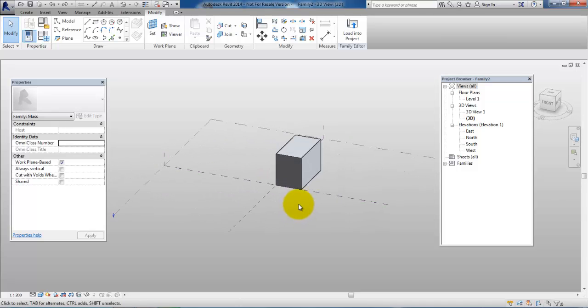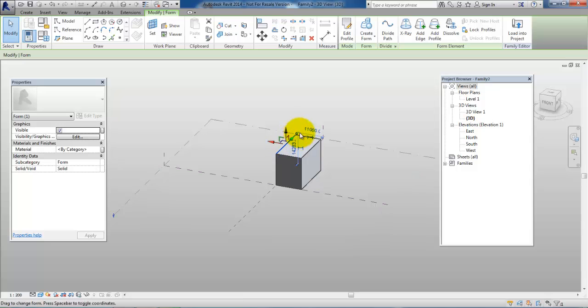Also, if you want the roof to slope, for example, in one direction, you can just select the line, for example this one, and I want this part to be the top of the roof, so I'll just drag or lift it up like this.